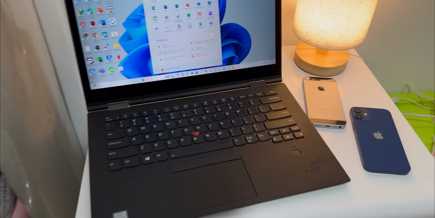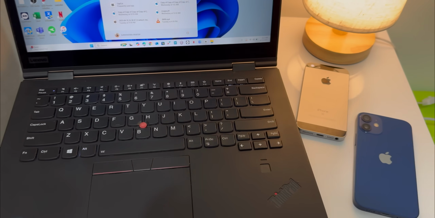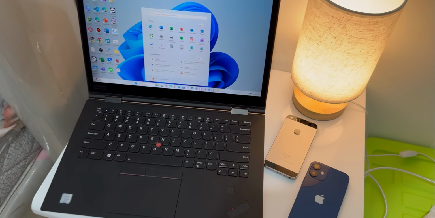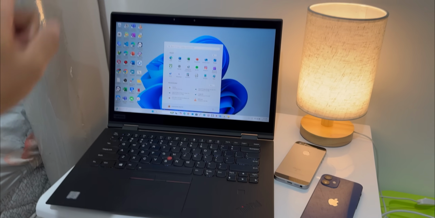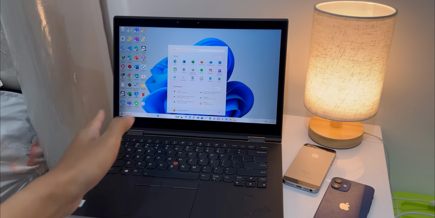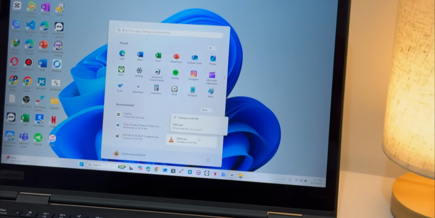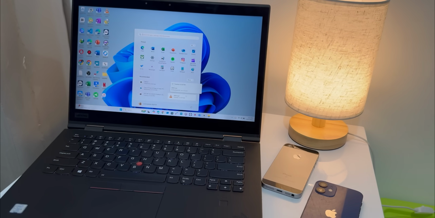Alright, so first things first, you are gonna need a computer for this. Trust me on this one, there's just no way around it. It's totally mandatory. But the good news is, it doesn't matter what kind of computer you have. I'm using my ThinkPad, which is a Windows laptop, but a Mac works perfectly fine too.